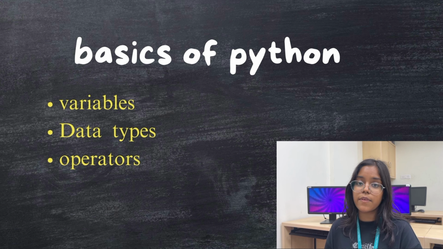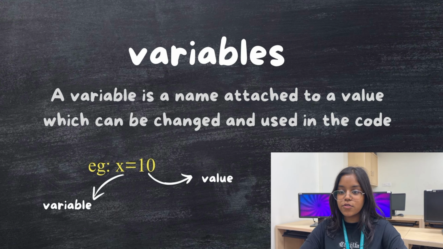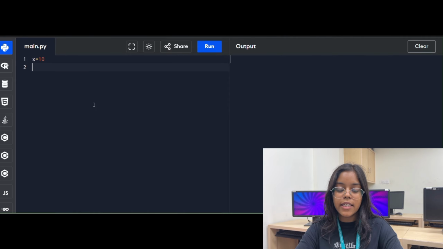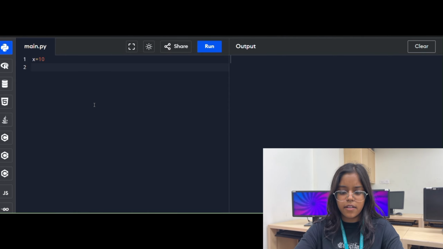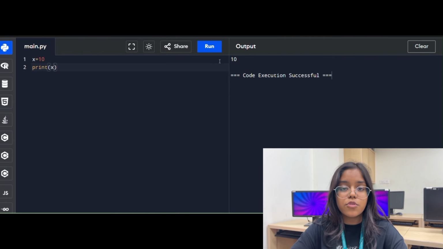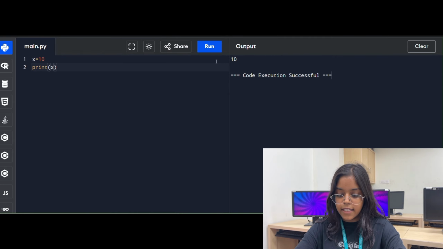First, we'll learn what is a variable. A variable is a name attached to a value which can be changed and used in the code. For example, if I say x is equal to 10, here my variable is x and the value is 10, which means in the memory a place is created for the variable x with the value stored as 10. If I just write print x, it will show me the value that is stored in the variable x.